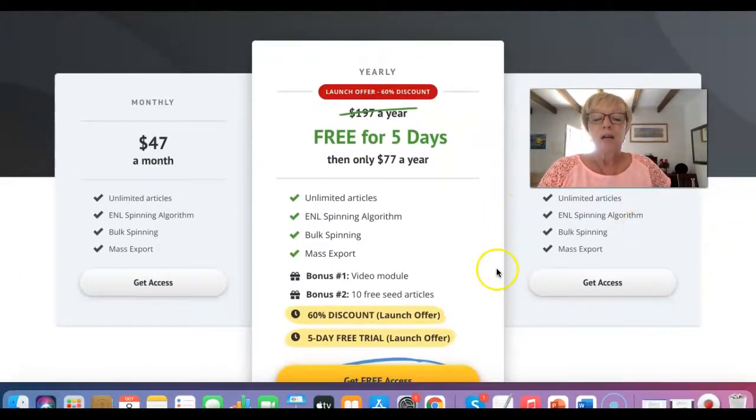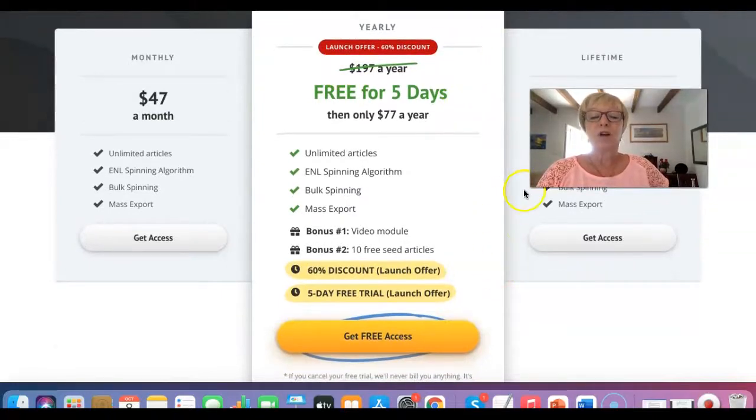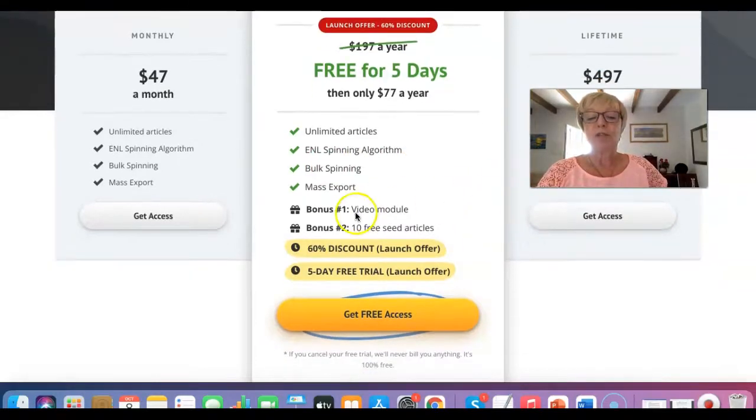Now through this offer, obviously you've got unlimited articles, you've got the ENL spinning algorithm, you've got bulk spinning, mass export, then you've got bonus 1, which is a video module, bonus 2 are 10 free seed articles, the 60% discount for the launch offer, and the 5-day free trial for the launch offers.